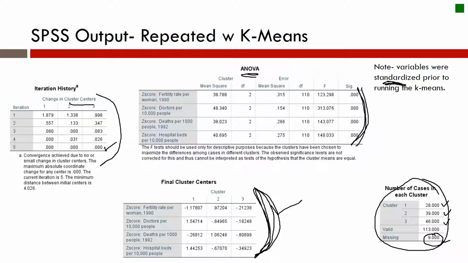28, 39, and 46 is a good group membership size. It's not, of course, perfectly even, but it is fairly reasonable in terms of numbers to be able to compare groups now and do some ANOVAs and do some profiling, creating cluster or country profiles based upon the cluster membership that each country is in. So that's pretty straightforward. That's the process. That's how it's done. And that's what we would do to move forward.